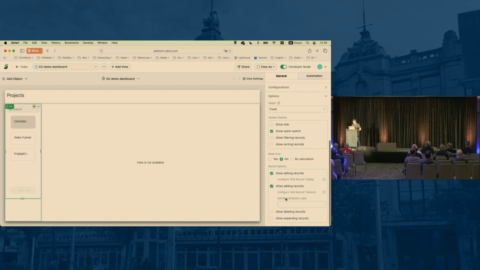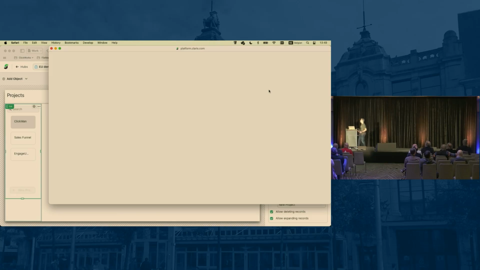You want to add projects? I can even rename the button and call it, for instance, New Project. Allow deleting, allow expanding. So just by adding this one control, I get already so much for free, which will take me hours in FileMaker. So let's preview it.